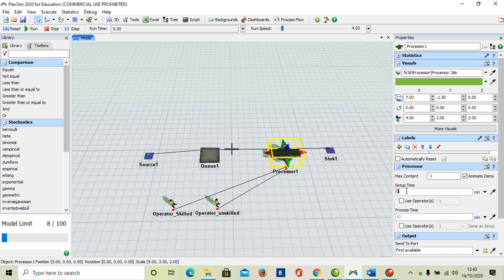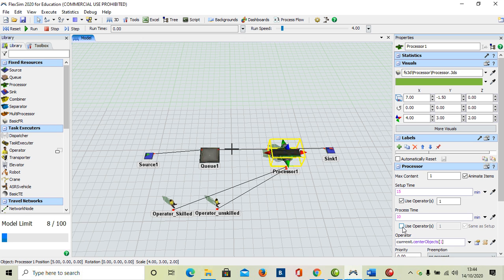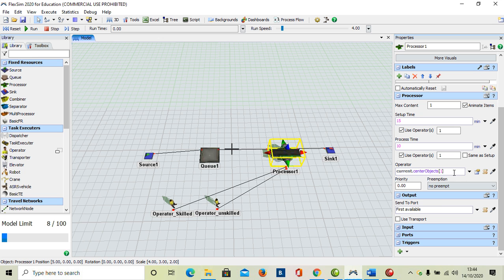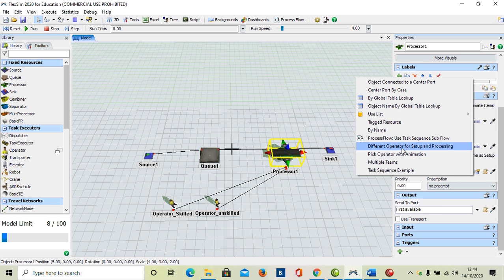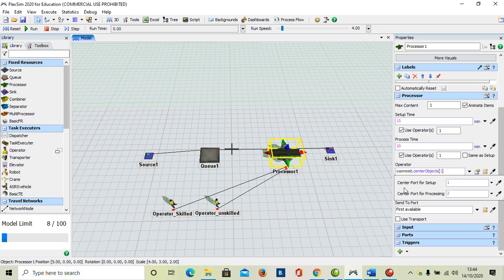So we've got a setup time. Let's have a setup time of 15 minutes, and it takes 10 minutes to do the process. I want to use an operator to set up, and I want to use an operator to do the actual process. I do not want to use the same as setup. So let's just scroll down and see what we've got from operator. So different operator for setup and process, and it's already looking at the ports. So center port. We know that I connected the skilled operator to center port 1. You can see it going in as 1, and the unskilled as 2. So that looks okay.